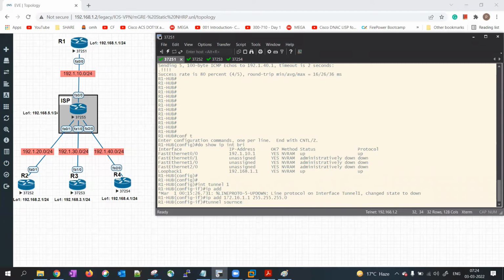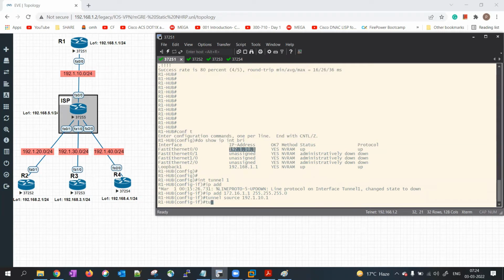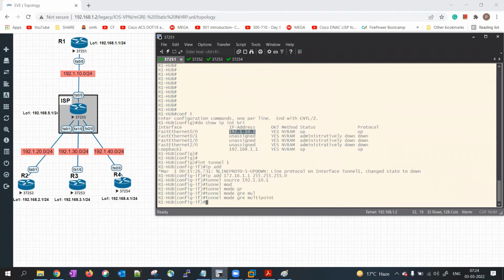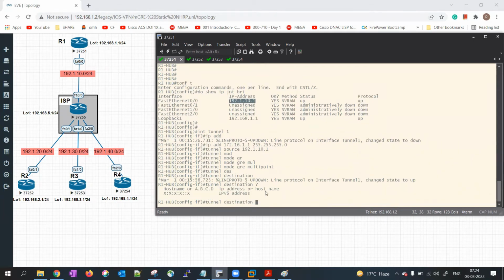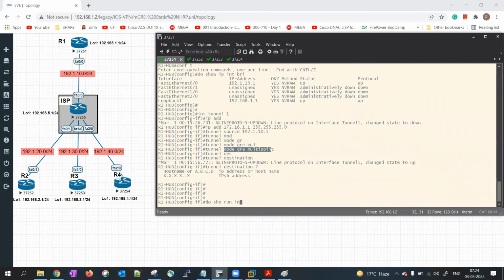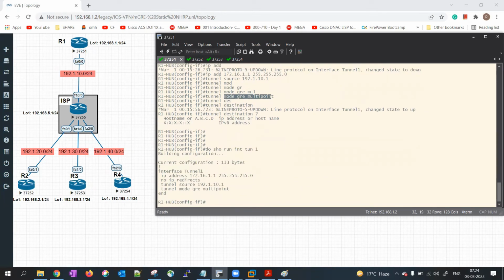The tunnel source is going to be 192.1.10.1. Who is 10.1? My own IP is the tunnel source. I cannot define a tunnel destination because it's mGRE, so I'll say tunnel mode gre multipoint. Now that I have defined GRE multipoint, I don't need to define a tunnel destination. So that's all we have configured for now: IP, source, and tunnel mode.